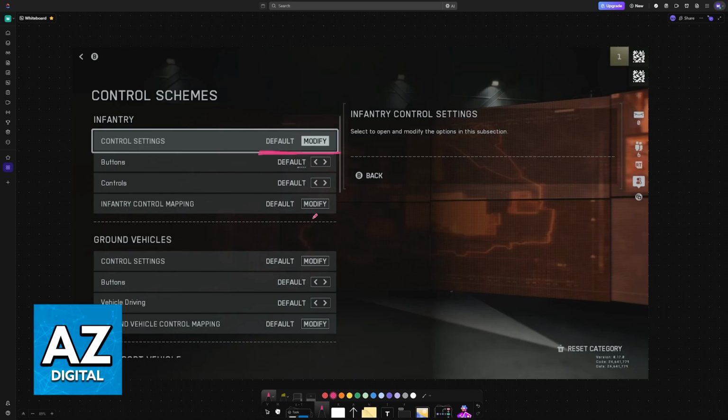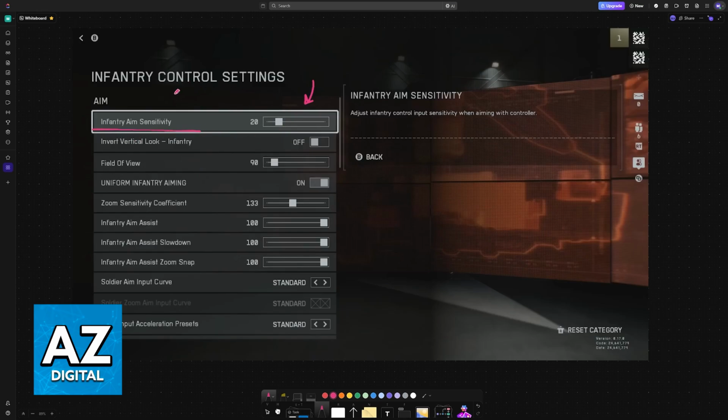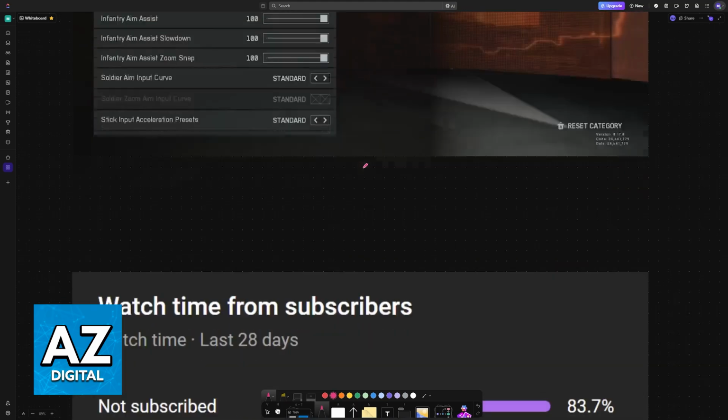And this will work directly on your console, or if you are playing on a PC using a controller. You have other options here related to the buttons, driving, vehicles, and other categories, and you can change them for your controller as needed. But the main important one, sensitivity, the focus of this video, is going to be available under Control Settings. So change them and they will be applied.